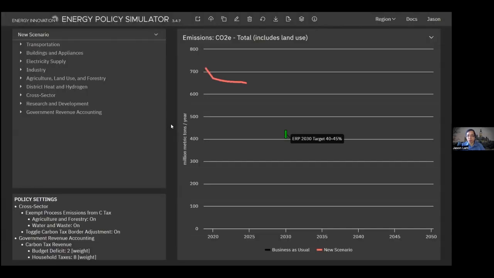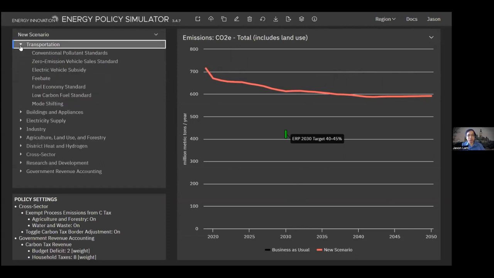And this is the main interface for the EPS. Over to the right is the main graphical element of the EPS. There's two lines. There's a business as usual, which is a black line underneath this red line, and the new scenario is what we'll be adjusting. Over to the left here is where you'll be implementing the policy levers. We have main categories here, such as transportation, buildings and appliances, electricity supply, industry, agriculture, etc. And then there are policy levers that we'll be able to adjust in here. In addition, over in the bottom left-hand corner is a little summary of all the policies you've implemented.